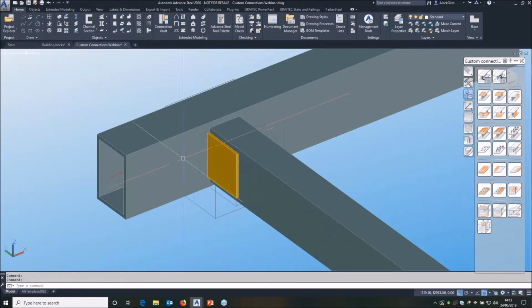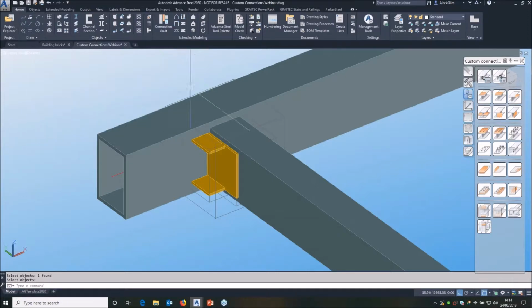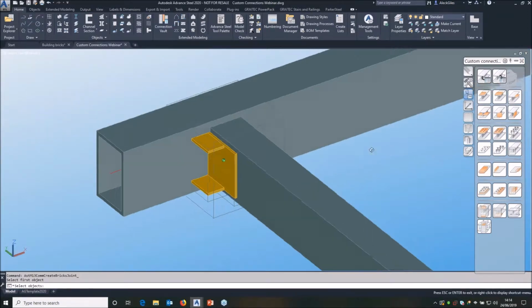I want to stiffen these plates onto that, and strengthen that. So we have another building brick here called outside stiffener. Choose that and choose the members for the plates to touch. There's my stiffener. Give it a size. Something like that. And again on the other side.